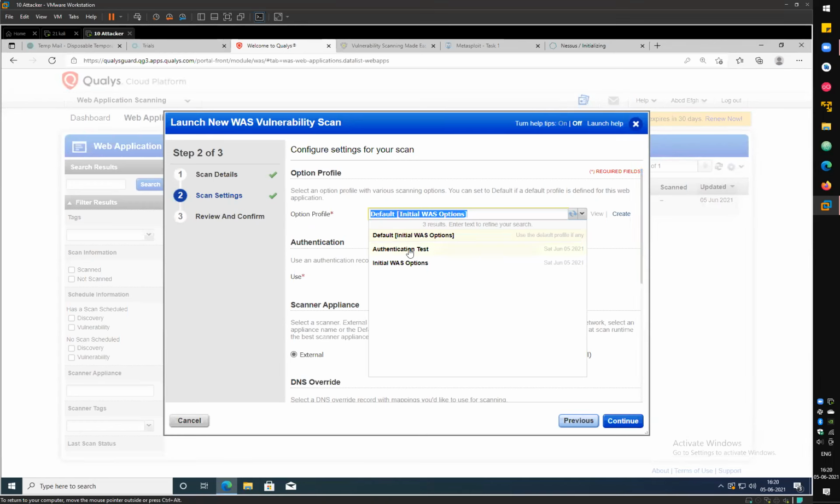So automatically it will go with your default, but if you want to change, you can also change from here. So you don't have to add your target all the time, right? Let's say if we don't have all these options available here, like if we can't scan for authentication, just by adding a target, you can also scan for authentication as well as you can also scan for initial WAS option.